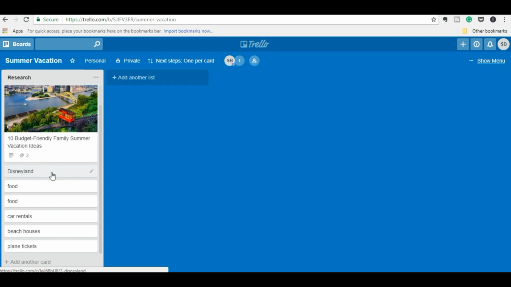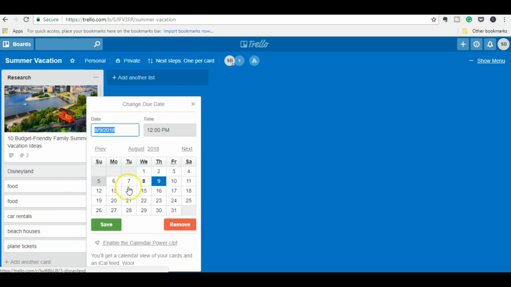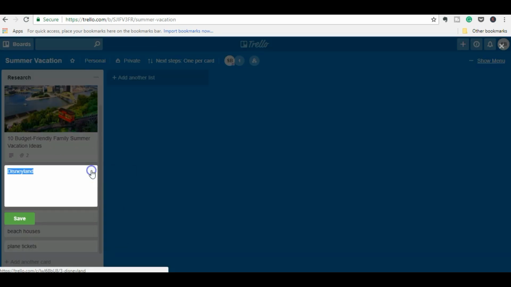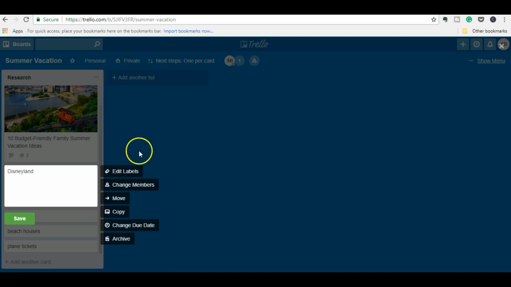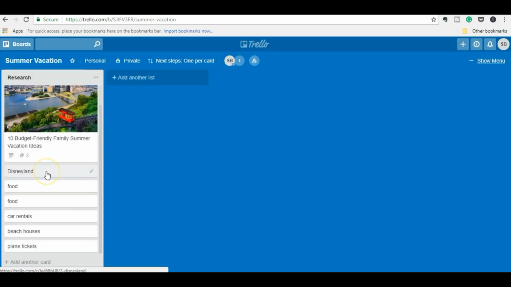One more I'll show you. The letter D will automatically show up the change due date so that you can add a due date to your card instead of clicking the little pencil icon and then going to change due date. All you have to do is hover over the card and click the D right away.